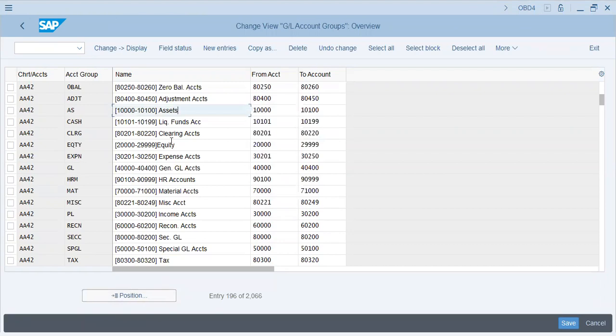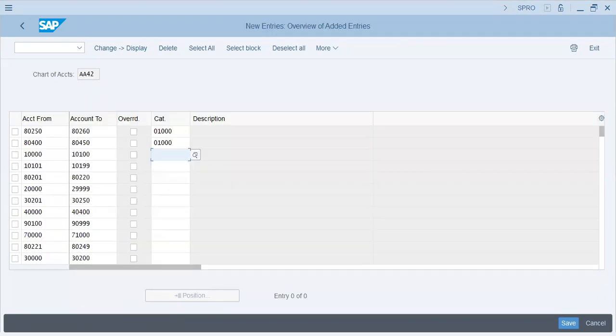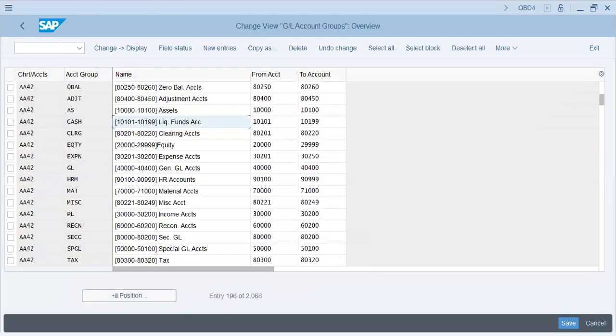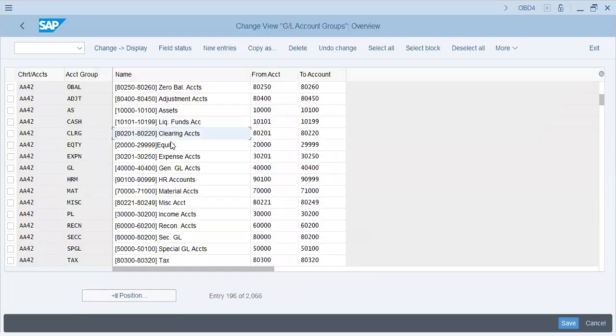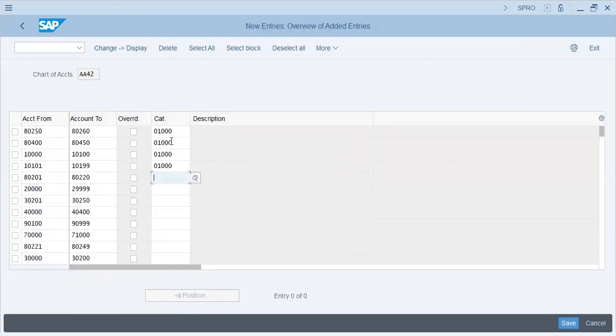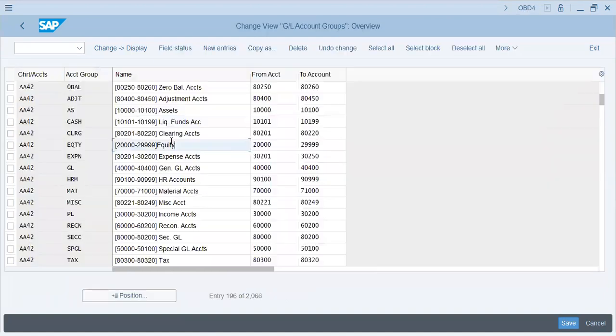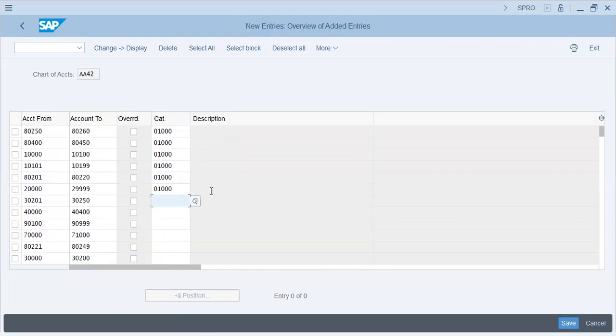1000, 1100 assets, again balance sheet item. 101 liquid funds, balance sheet items. 80201 clearing accounts. 01000. 2 equity 0100. 30201 expense accounts. Okay. Expense is either 5 or 6. Expense.